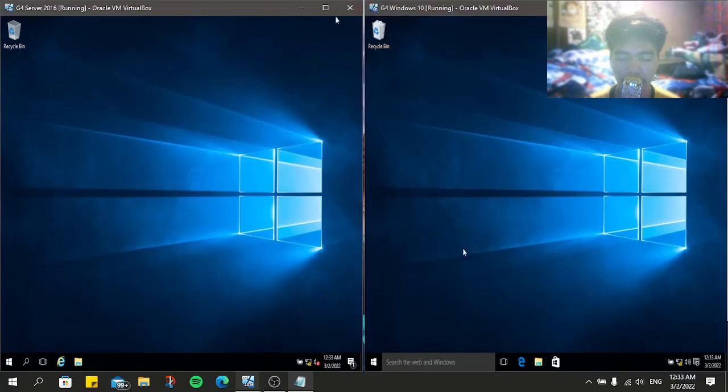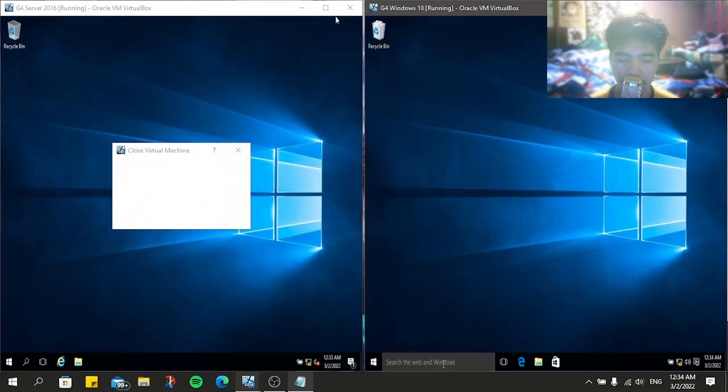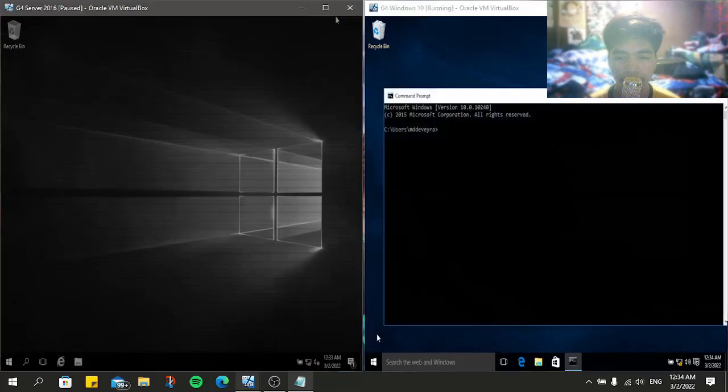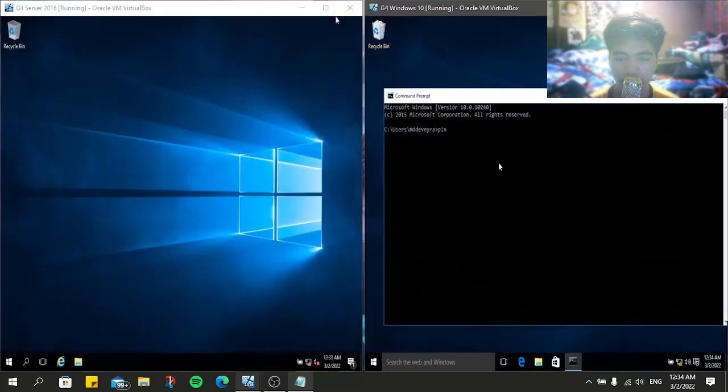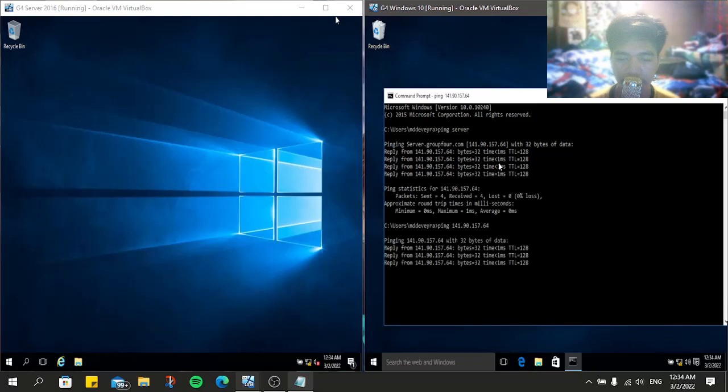For the last checking or testing, I might say, we will test the connection of the client's PC and the server using the command prompt command ping. So let's go to command prompt. Okay, let's type ping server. You can see we are getting responses from the server. Let's type ping and the IP of the domain, and we have successfully pinged the server.